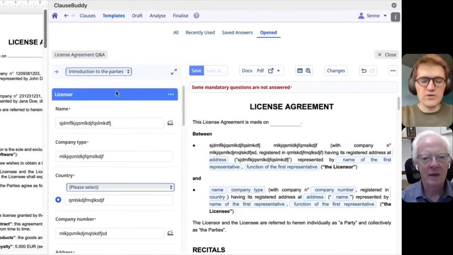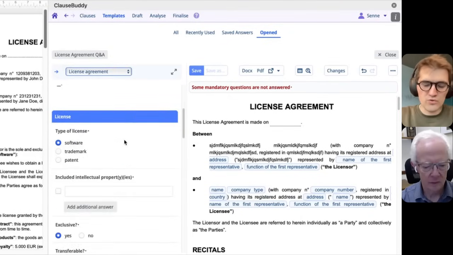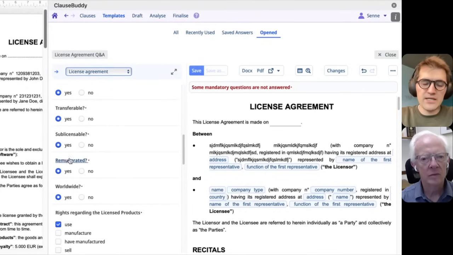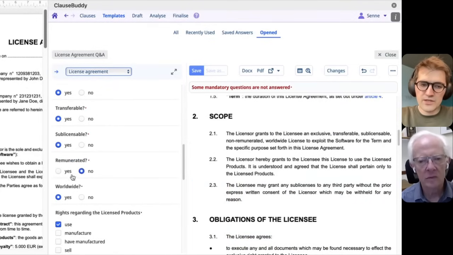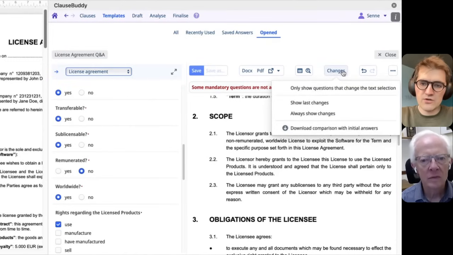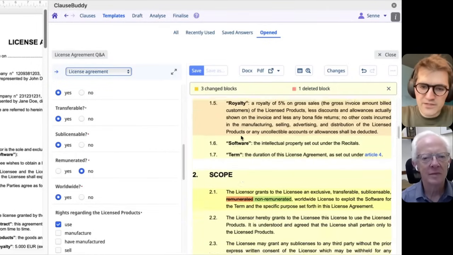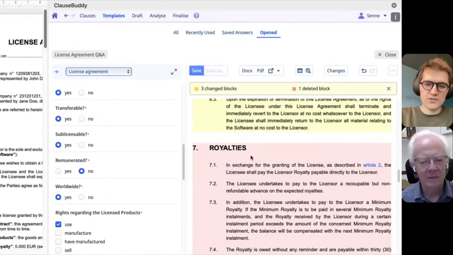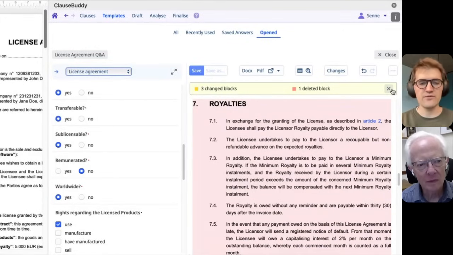Naturally, there's more that we can do here than just filling out placeholders. We can also include certain commercial or legal conditionality. Like here, for example, this license can be remunerated or it can not be remunerated. And if we change that question from yes to no, you can see that a bunch of different changes occur throughout the document here. A couple of definitions drop out of the definition list. A word is altered. A paragraph is removed, a clause is removed in its entirety, just with one question being answered in a different way.